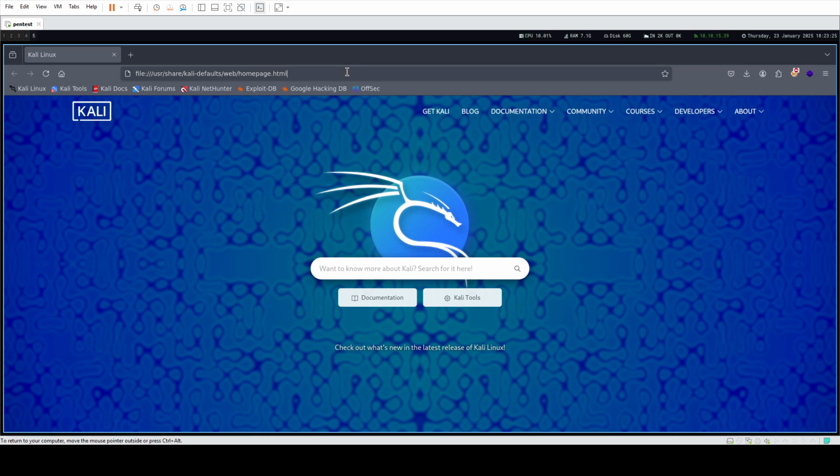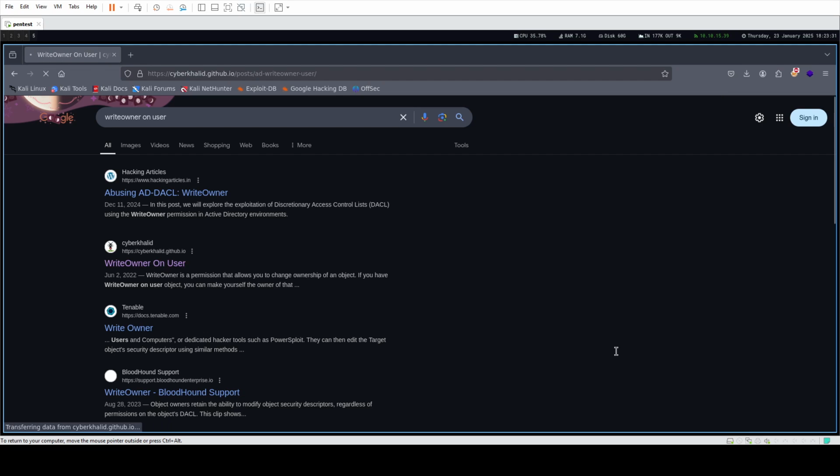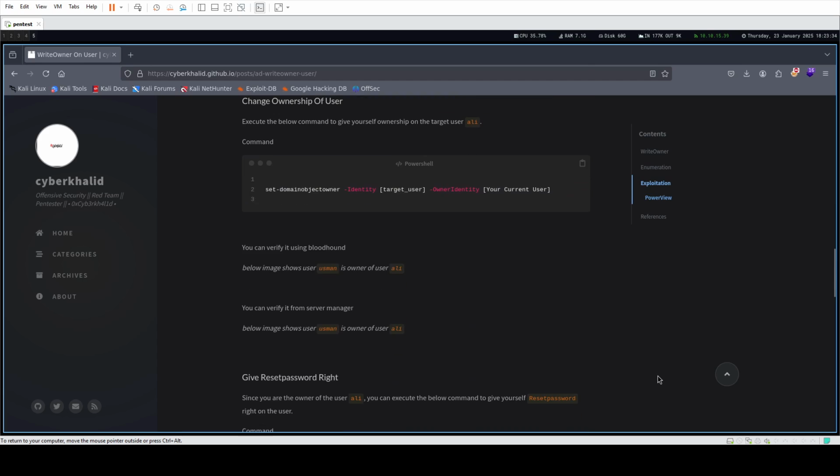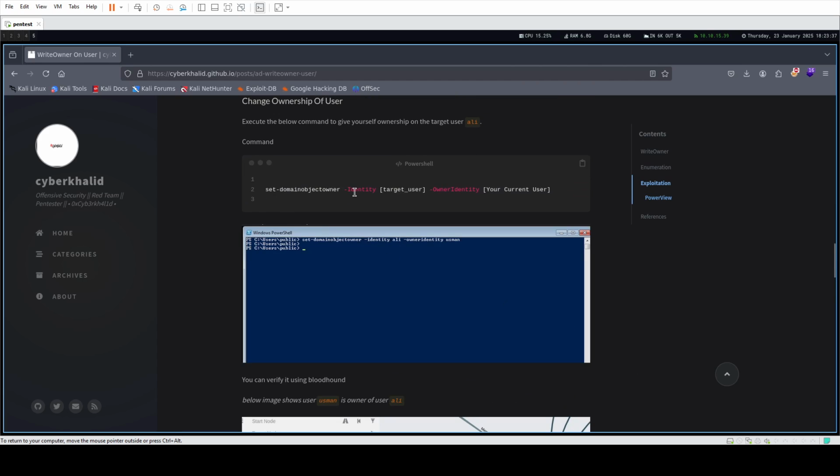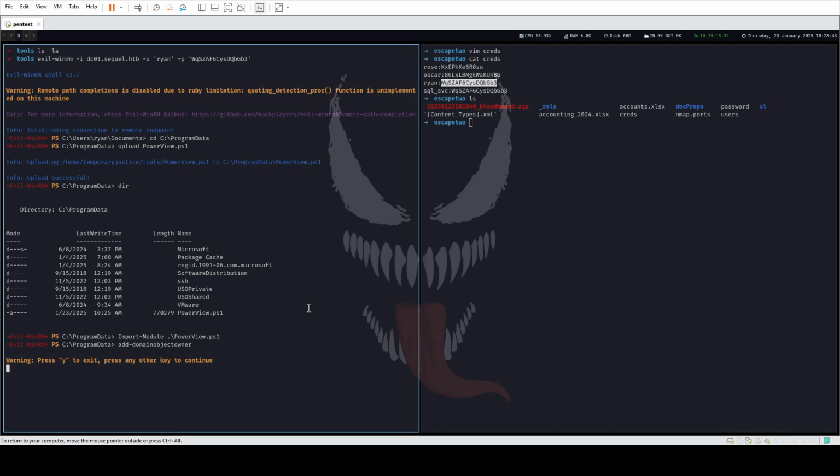So I think it's Add-DomainObjectOwner, if I'm not wrong. Actually, I'll go check that out just to be sure. Oh, it's Set-DomainObjectOwner. Identity and OwnerIdentity. Okay. So it's Set-DomainObjectOwner. Identity is going to be CA_SVC, and the target. Wait, what was it? Owner identity is going to be Ryan. I think that's it. Yeah.